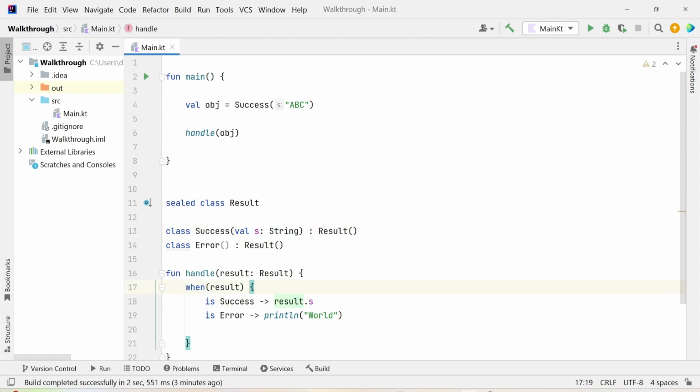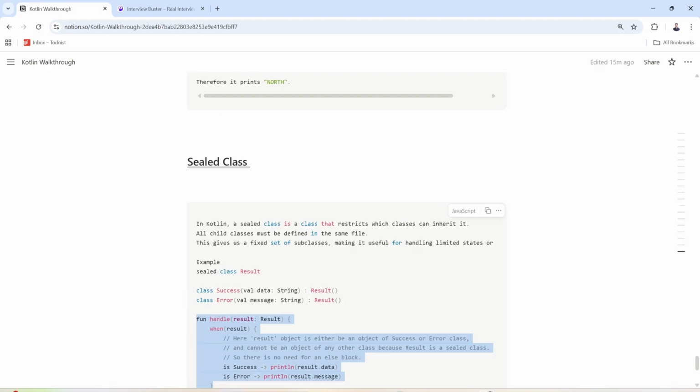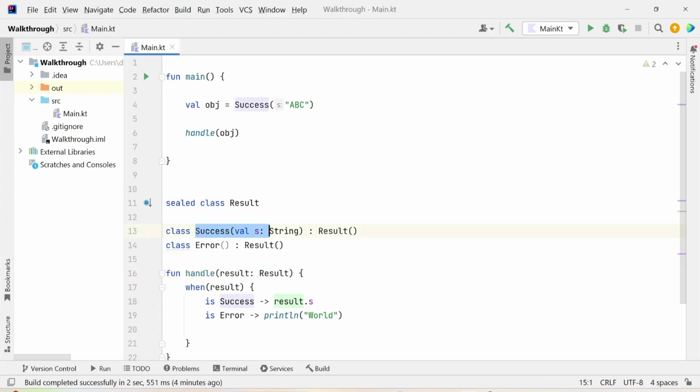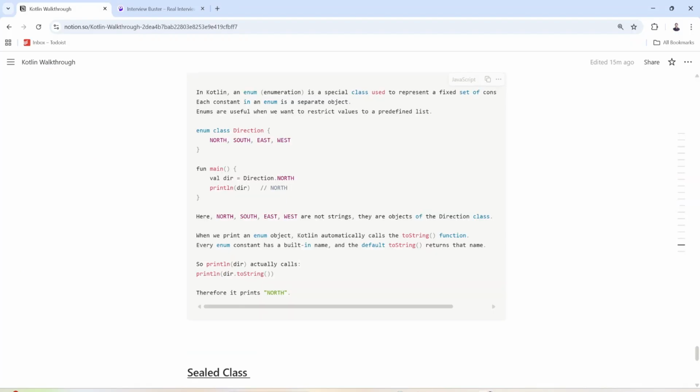But in enum you cannot pass any other thing. See, earlier we have seen this one, correct? North, south, east, west. Okay, only these 4 things are there. But if you want to pass something different in north and different in south, different in east, then you cannot pass. But here, see, in the success we are passing a string, but in error we are not passing anything, correct? So this is possible in a sealed class, but in case of an enum class you cannot do it.